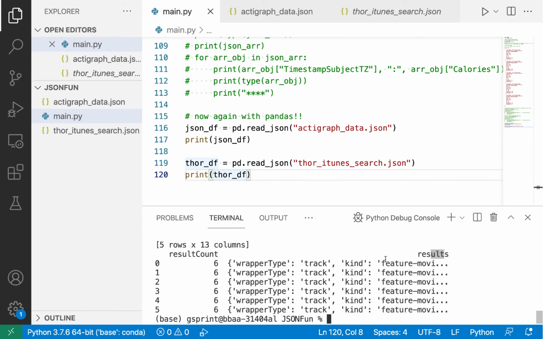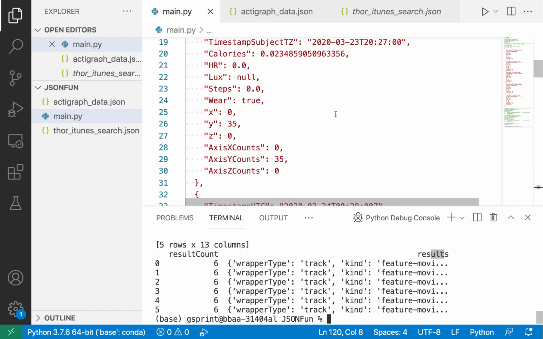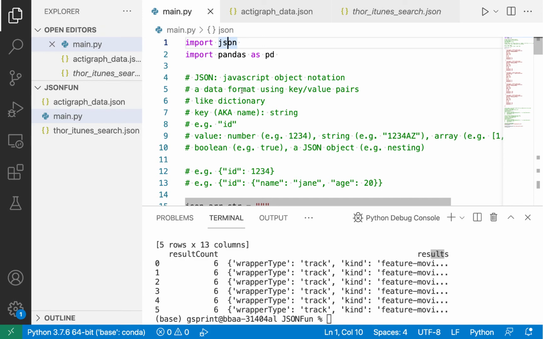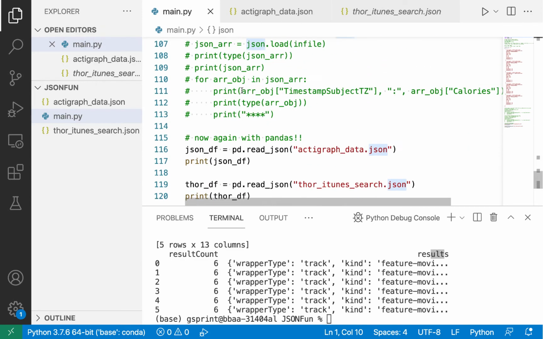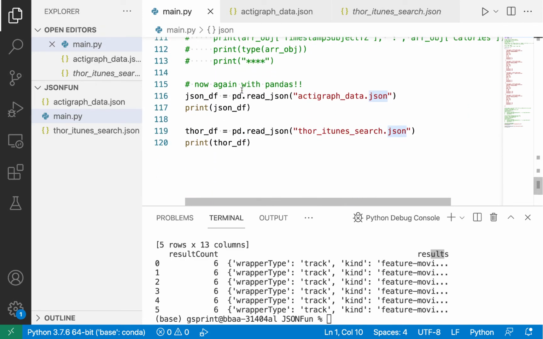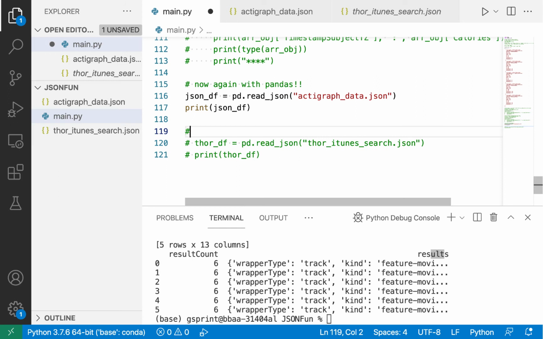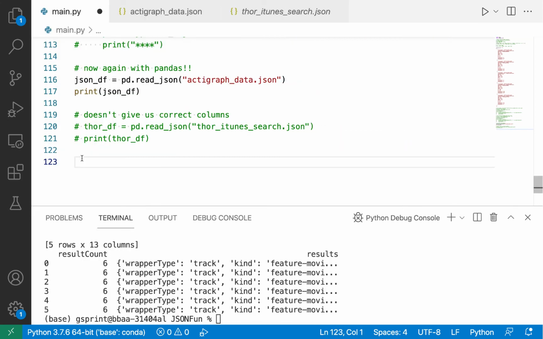This happens, and this is why I showed you how to use the JSON library, because if this happens, then you can use the JSON library to do the parsing yourself. So let's do that. So I'll make a little note here. Doesn't give us correct columns. All right, so let's do the parsing ourselves using the JSON library.